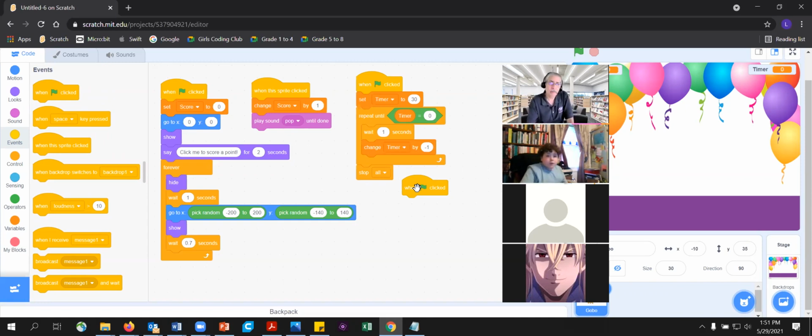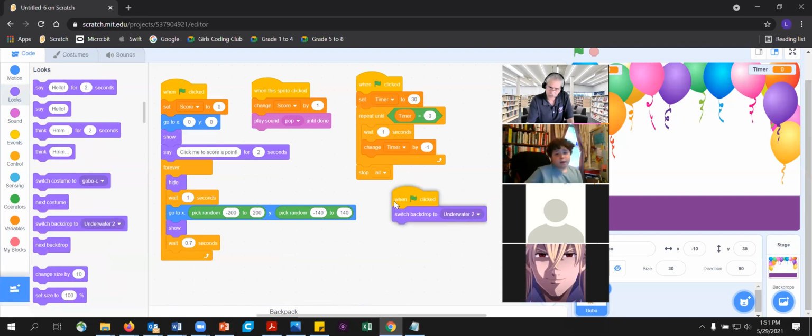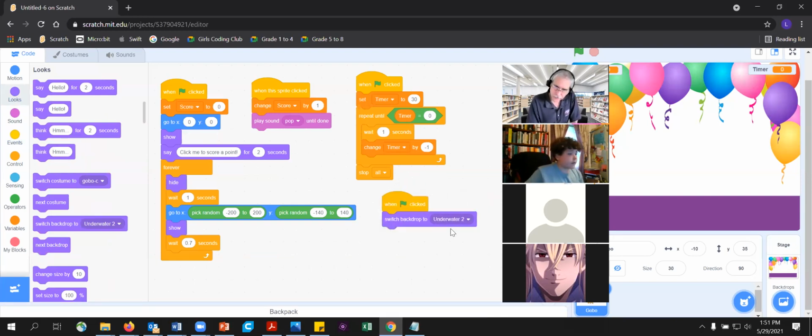To switch the backdrop, that's a look. And we just move this switch backdrop back to the underwater that I had originally. That tells the program to ignore the party until we want to bring it up. And so we don't want this party thing to come up until the timer is done. So we need to wait until the timer is done.